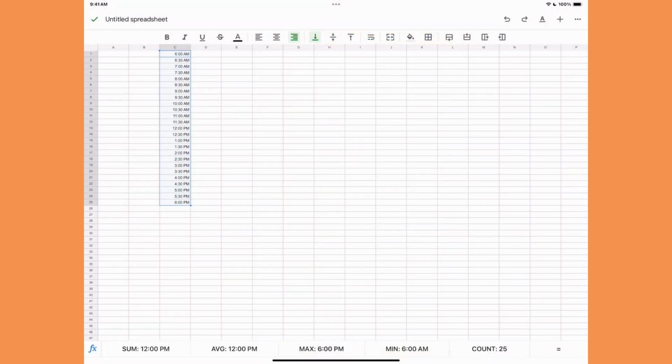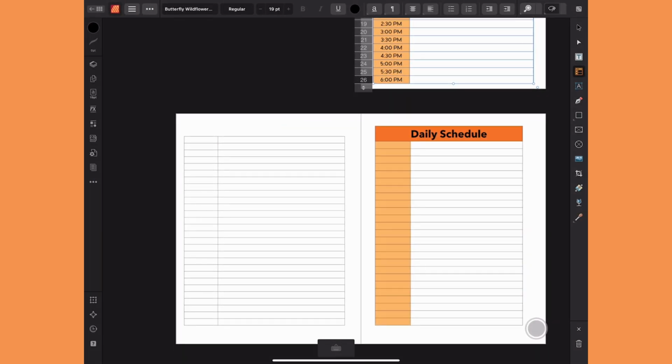So I've created a timeline here in Google Sheets and I'm going to tap and copy and then head back to Publisher. Now because Publisher is not formatted to work with Google Sheets as far as the tables go, we have to paste it slightly differently, but it's not difficult. Unlike the other spreadsheet options, even if I select all the rows in a column and paste from Google Sheets, it's going to end up in one cell.